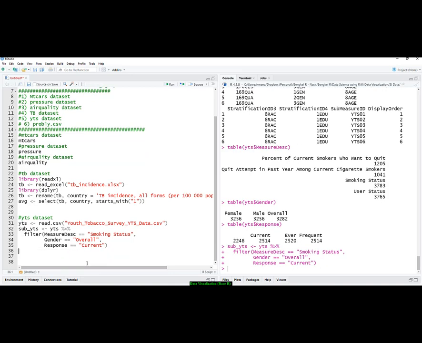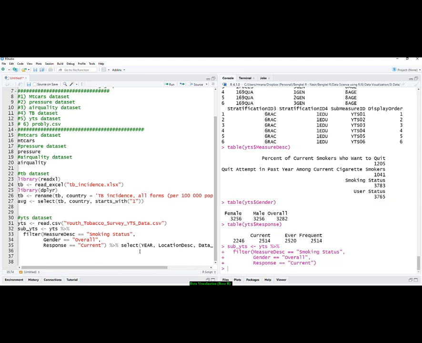So this one I already filter, but I want to select some variables for the purpose of data visualization, right? So let's say I want to select only year, location status, location description, right? Location, oops, and data value, right? So these are the variables that I want to select, right?